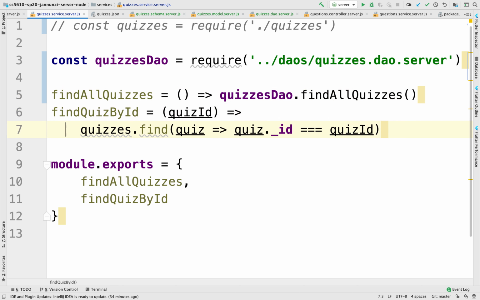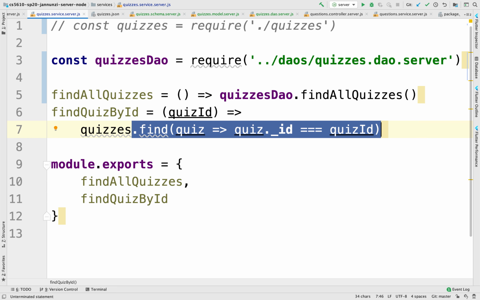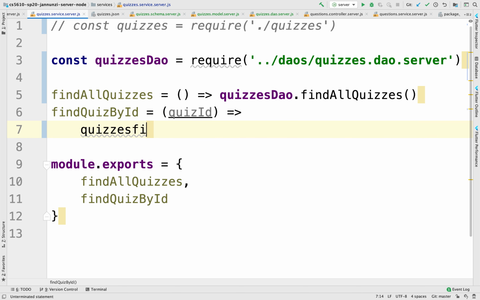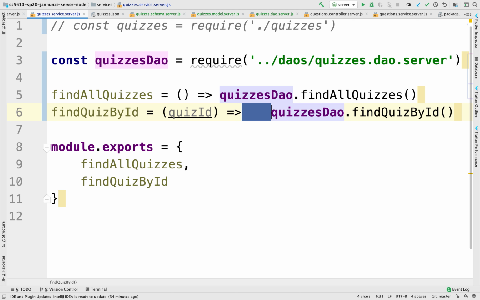And the find quiz by ID, right? Again, it will use the DAO. So quizzes DAO dot find quiz by ID. Well, it'll return whatever the DAO returns, right? Again, from the database. What are these going to return? They're going to return probably promises, right? That are being returned by the low-level implementations of the mongoose models.